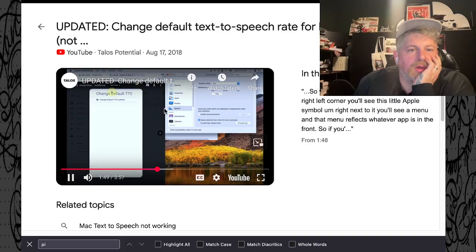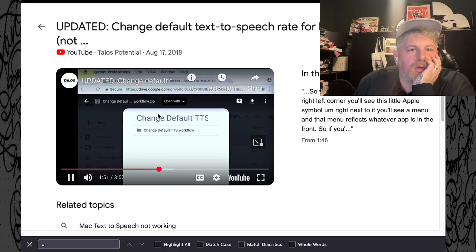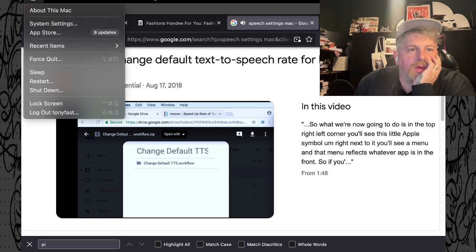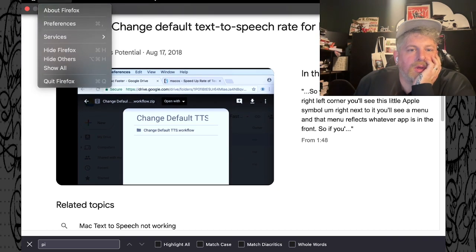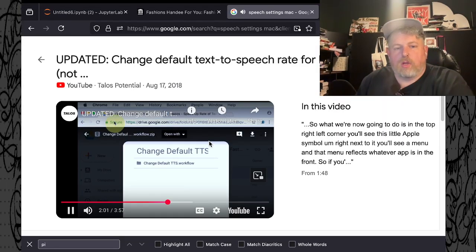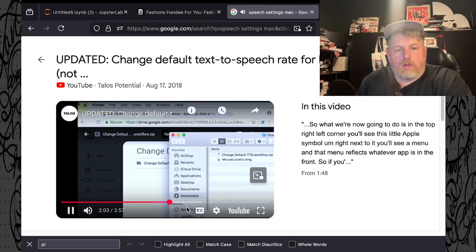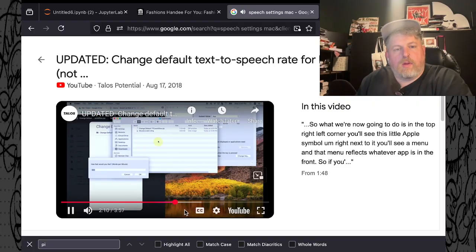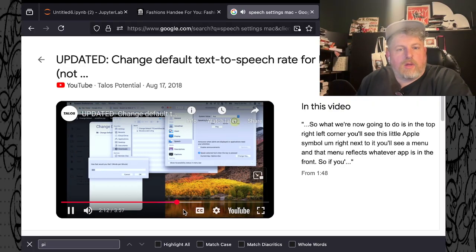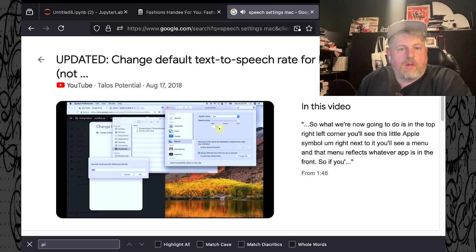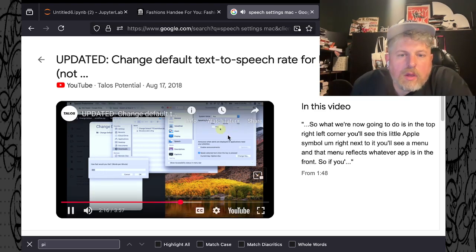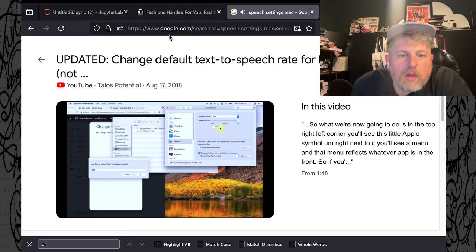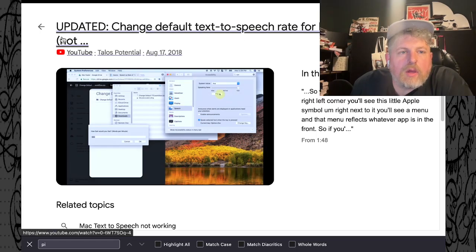So what we're now going to do is, in the top left corner, you'll see this little Apple symbol. Right next to it, you'll see a menu, and that menu reflects whatever app is in the front. So if you're in System Preferences, it'll say System Preferences. If you're in Chrome, it'll say Chrome. Finder, it'll say Finder. Just click that. Before you actually change anything, make sure you've adjusted your slider to fastest or some other speed, but don't leave it at normal before you do this. In the other video, it'll explain why.